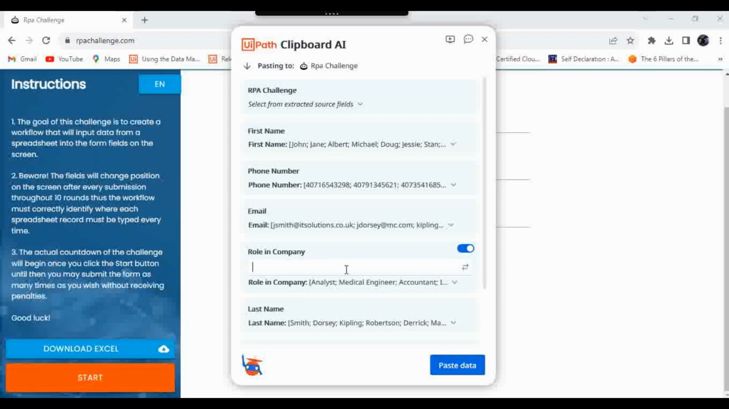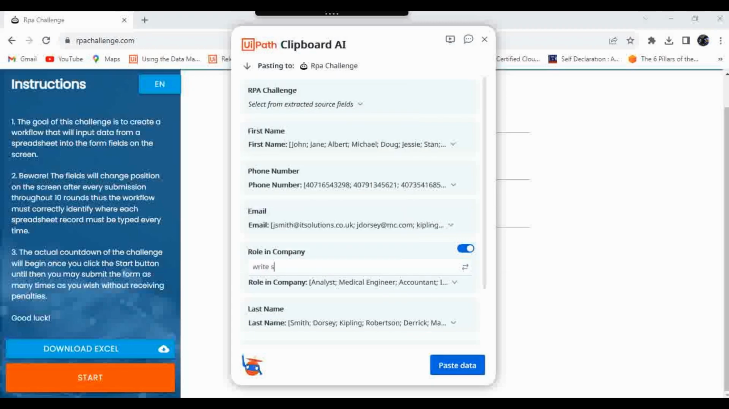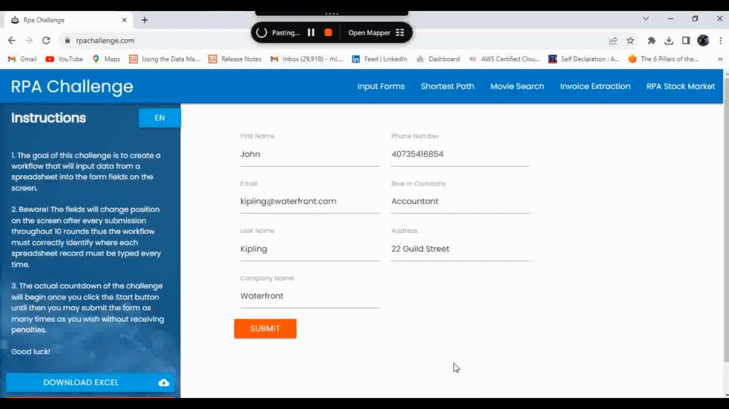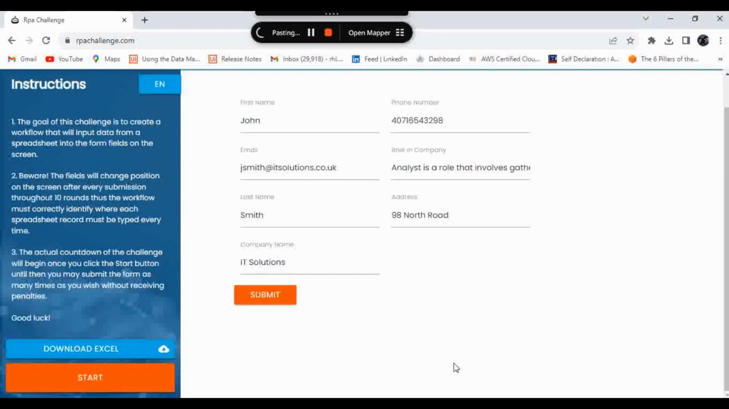So just click on this, just give some prompt. Write something about the role. Okay, just click on paste. Okay, let's click on paste data. So here you can see John, the email address, and here you can see the role was analyst, and it is typing like, analyst is a role that involves gathering some data, like that.